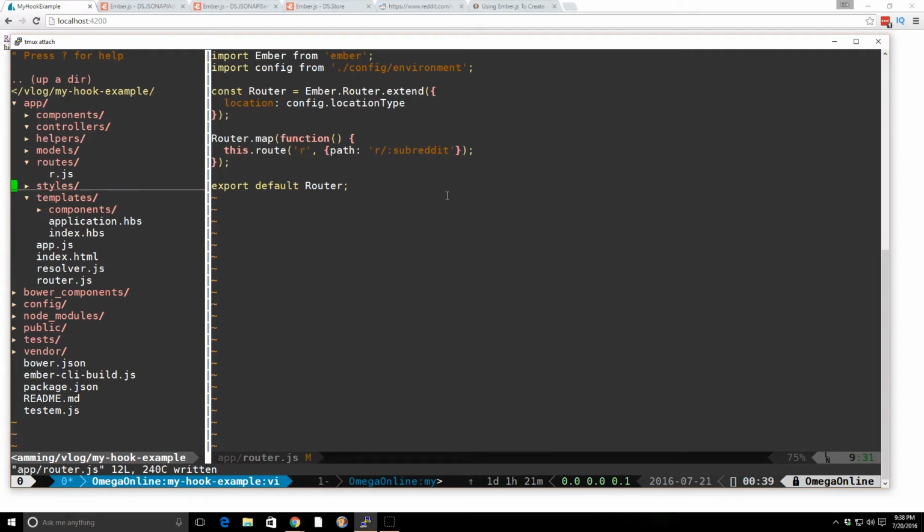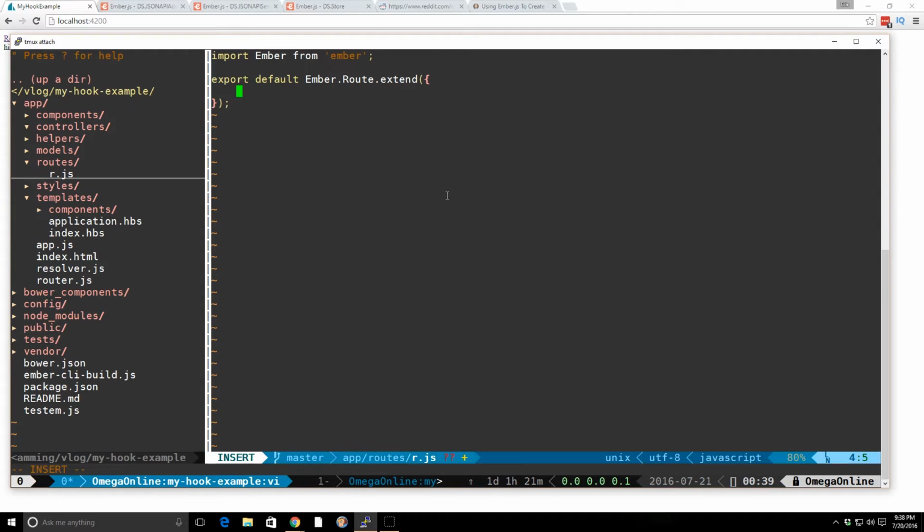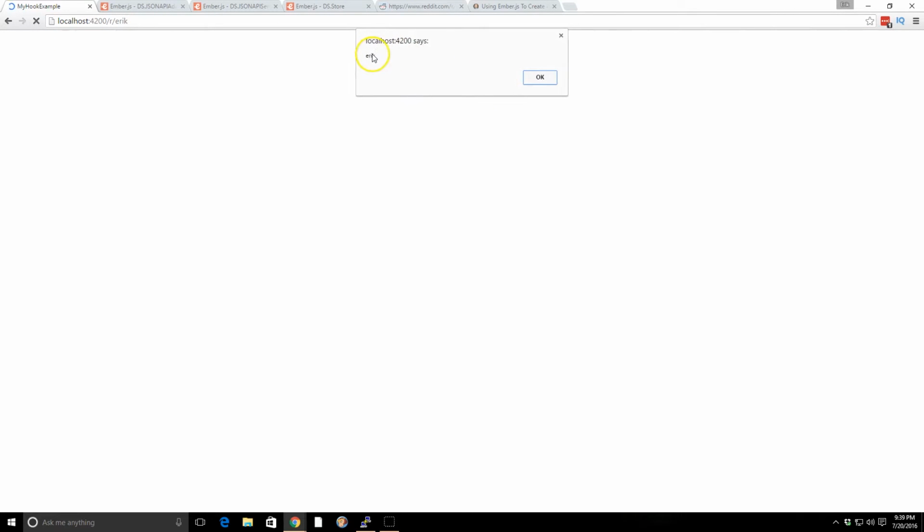And to see that it works, we know we can create a model here, and inside that model we'll have params, and that params will come directly from the URL. So we can put an alert here for, let's say, params.subreddit, just to make sure it's working. So we can do R Eric. Oh, see, it says Eric here, so we know that the model's working here.